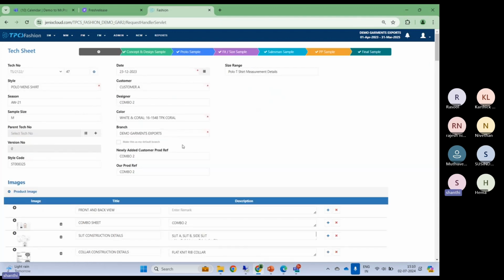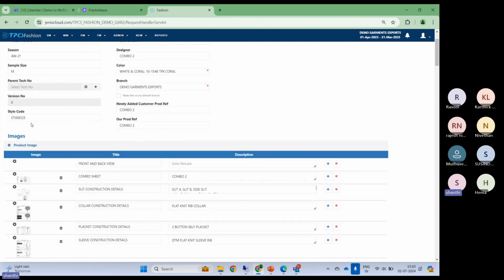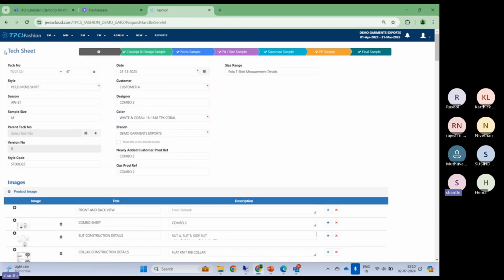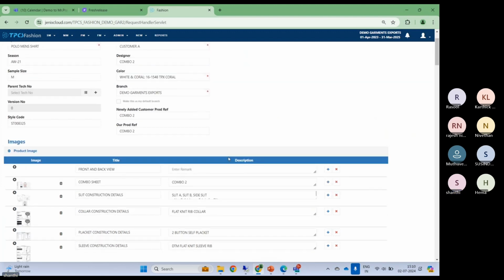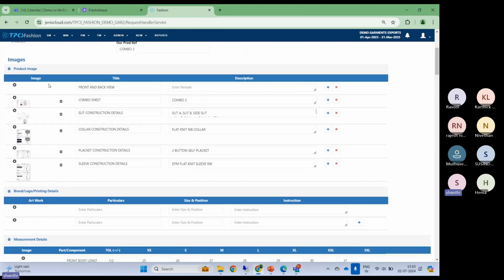So this is the already created tech sheet. There will be a style name and the tech sheet number is automatically generated. This is created for which customer or the designer name, what is your sample size, what's the style code or product reference. Everything will be here in the header section. And then we have the product information. There are two sections. One is the general information, like the technical information. The second one is the bill of material information. These are the two major categories where we collect data.